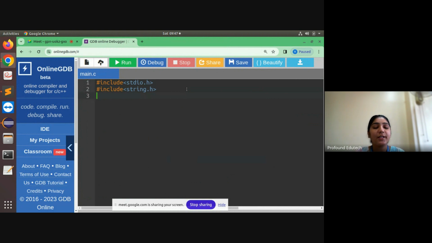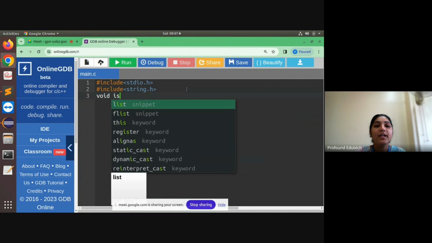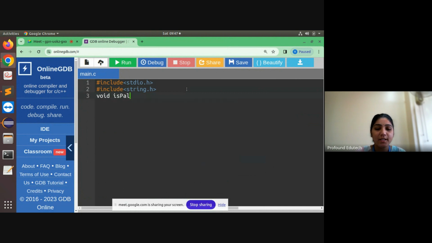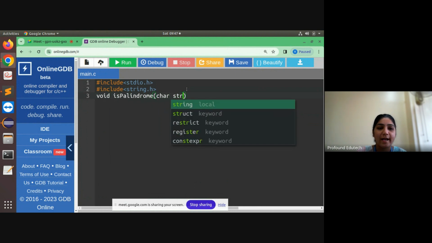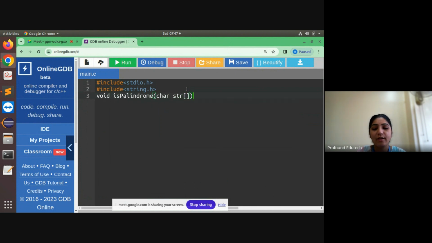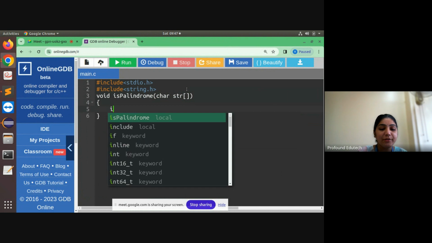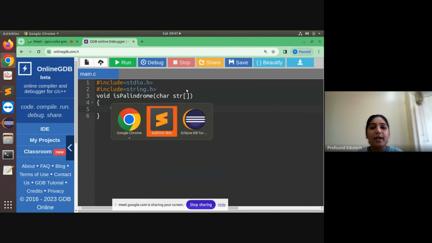Now here I'm initializing one method, that is void isPalindrome. It is my function which has no return type, but I want to pass one parameter. So char str[] with subscript notation means I have passed a string. Now here we'll check our algorithm.